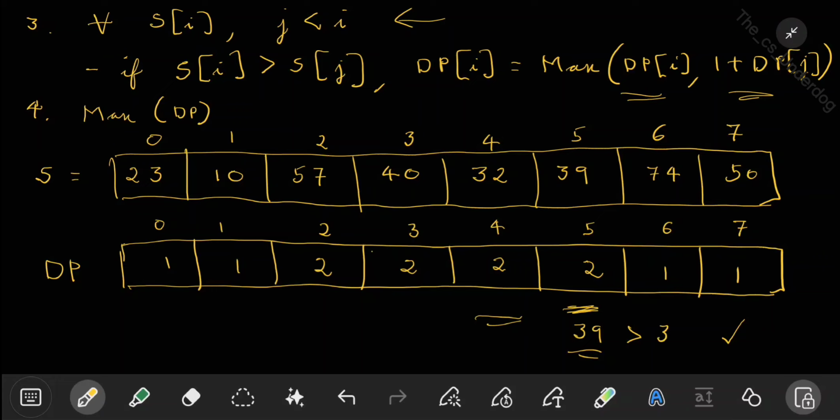39 is greater than 32. So this time again you can consider. Here you have value 2, and at 39 you have 2, which means you have to take the greater among 2, which is present in 39, or 1 plus the value present at 32. So this is 2. 1 plus 2 is 3. Here 3 is larger, so you will substitute this with 3. What happens next? This is also done.